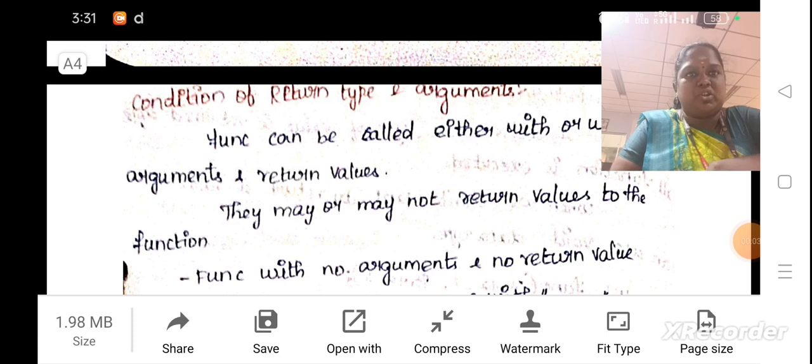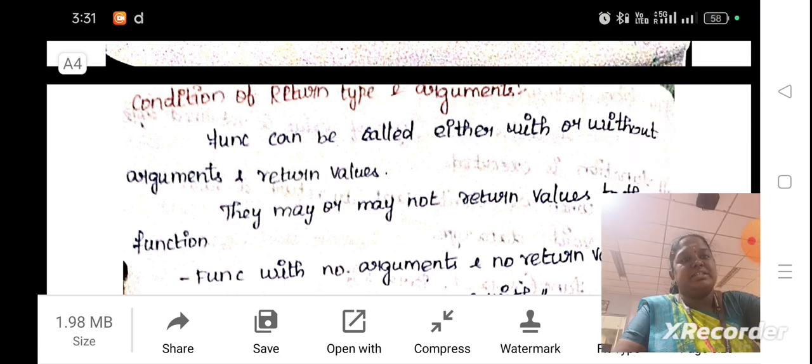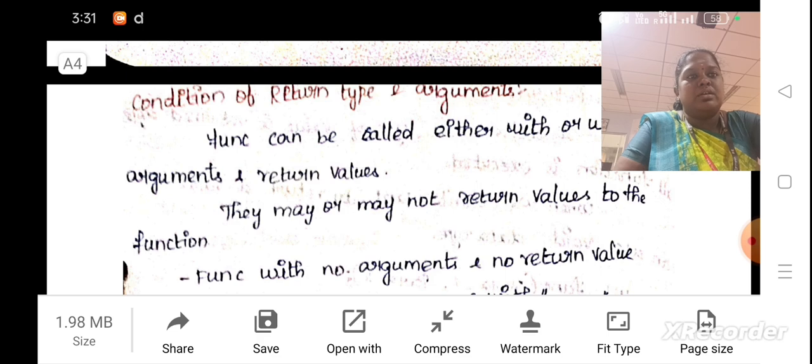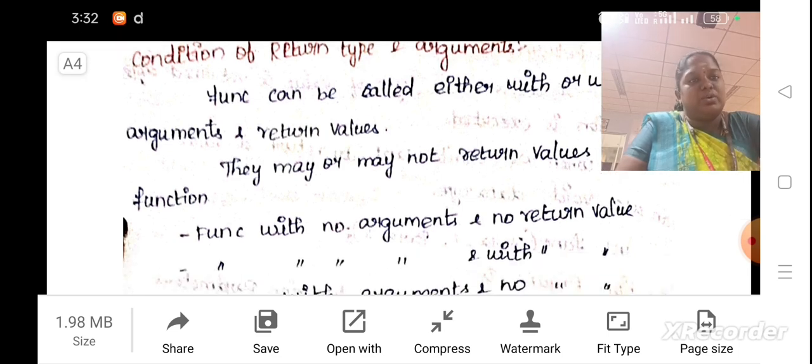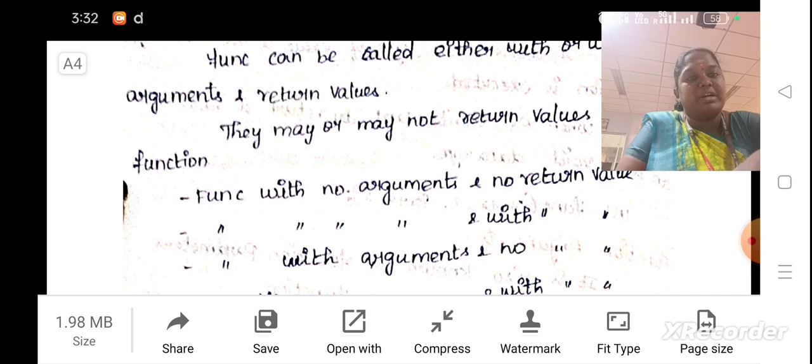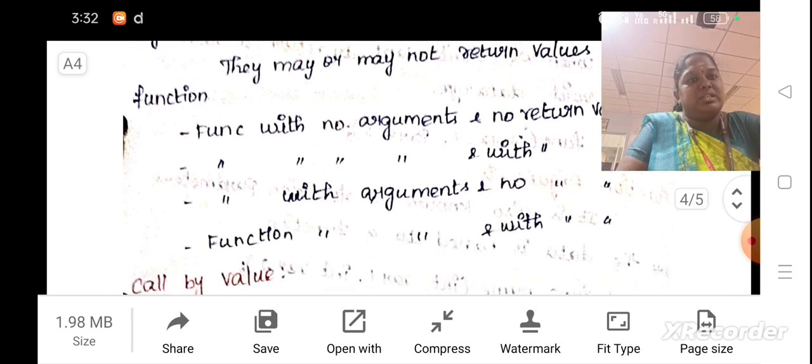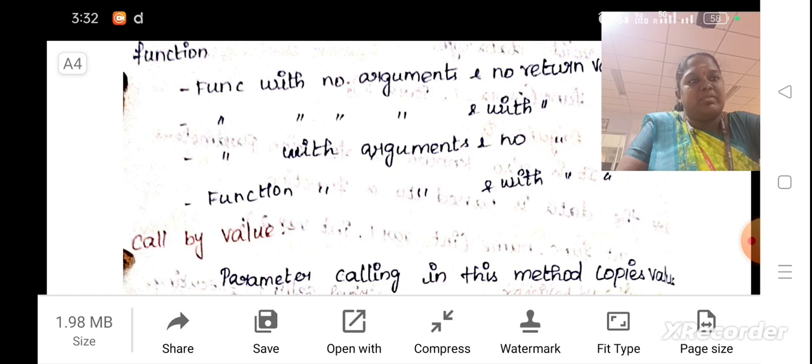Once again, let me recall my topic: conditions of return type and arguments. Functions can be with or without arguments, and may or may not return values. Function with no argument and no return value. Function with no argument and with return value. Function with argument and no return value. Function with argument and with return value. Then we have call by value and call by reference.